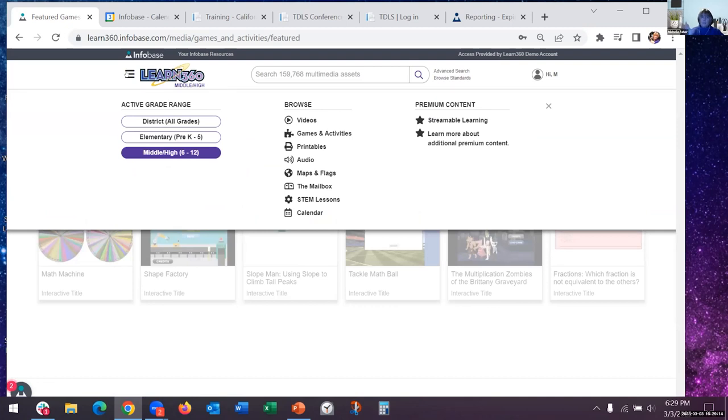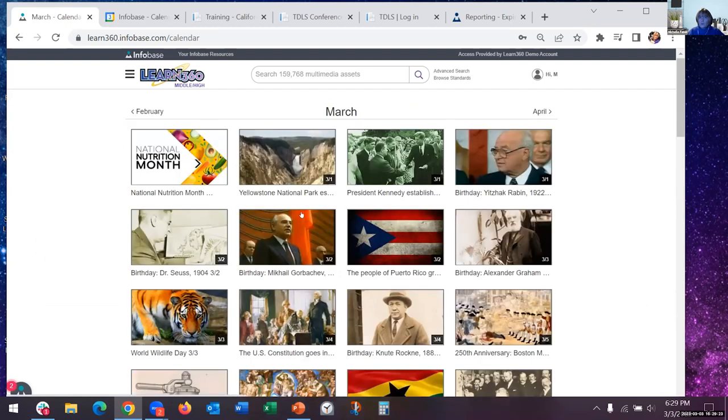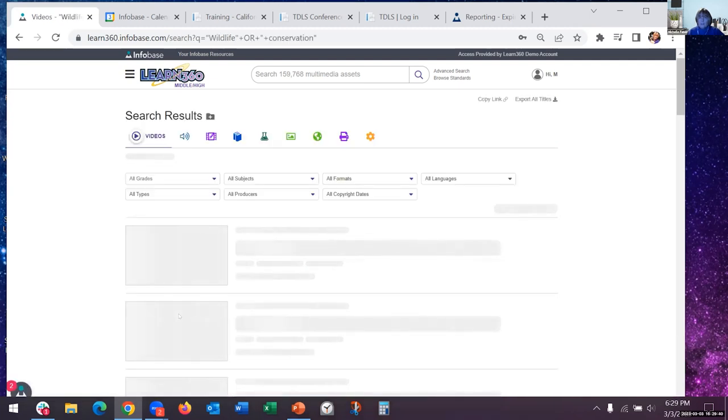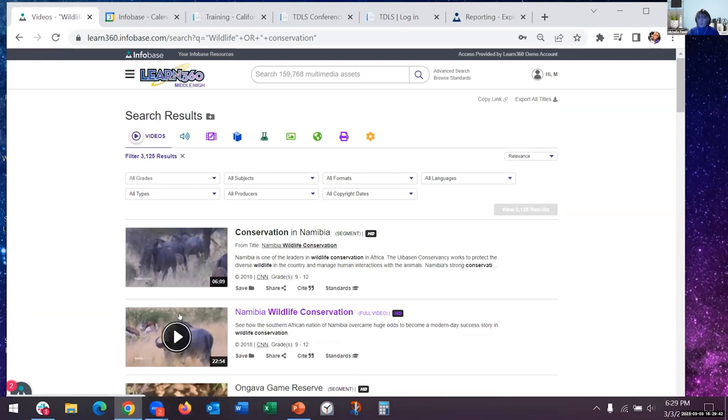The other thing up on this menu, up on the top left, the only place that you can find this nice calendar feature is right here. So this is a calendar feature. And what this does is obviously has videos related to a particular date and time. So today is March 3rd, and it's Alexander Graham Bell's birthday, and it's World Wildlife Day. So if I click on this, this has those videos related to World Wildlife Day. So that's kind of fun.